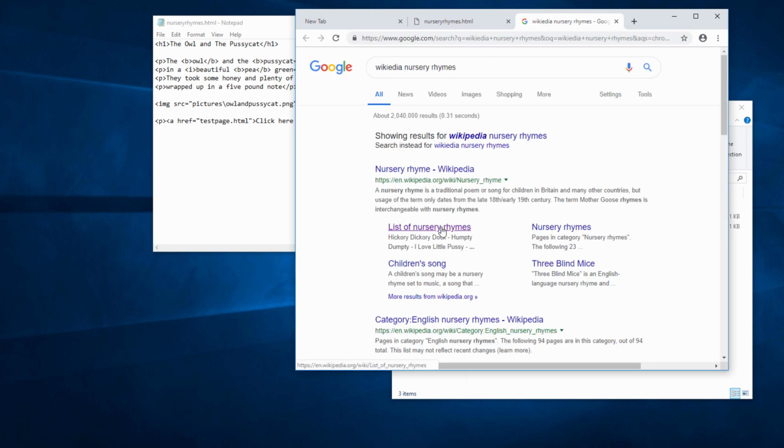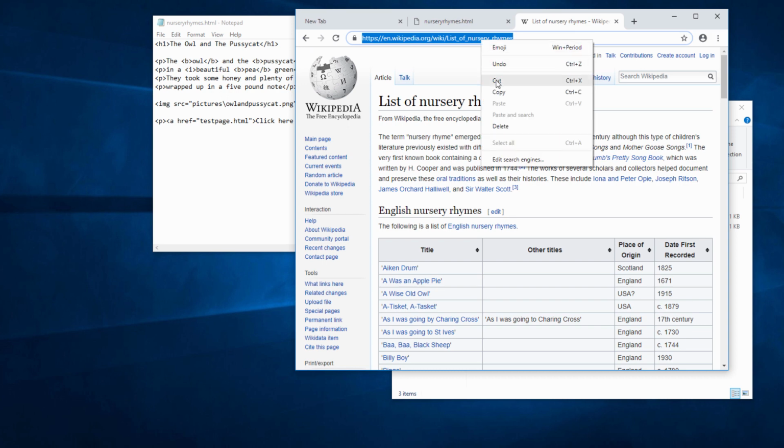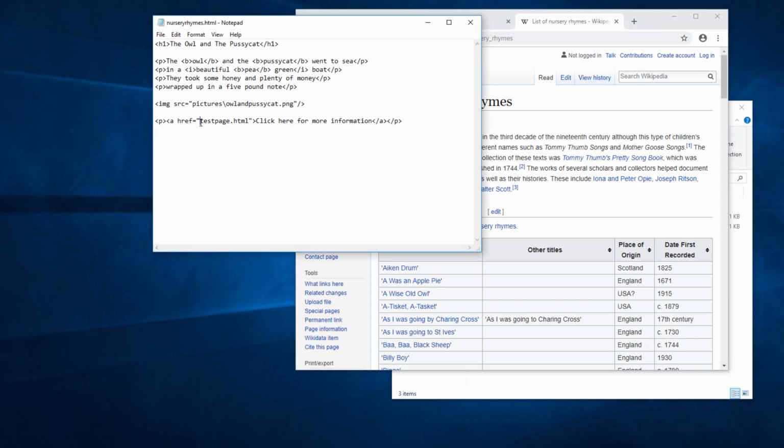Here's the Wikipedia list of nursery rhymes. This is the page I want, and the information I need is in the address bar. This is called the Uniform Resource Locator, or URL for short. I'm going to copy that and paste it into my href attribute. I've got the full URL in there now.